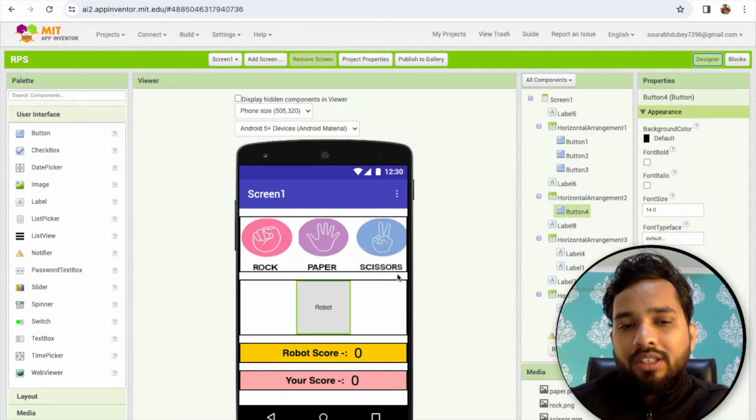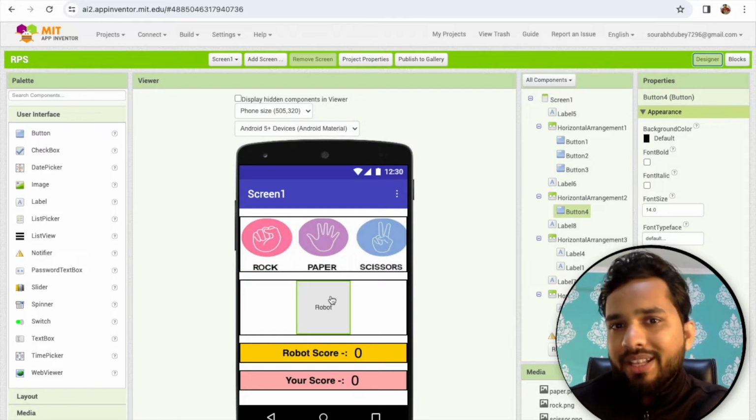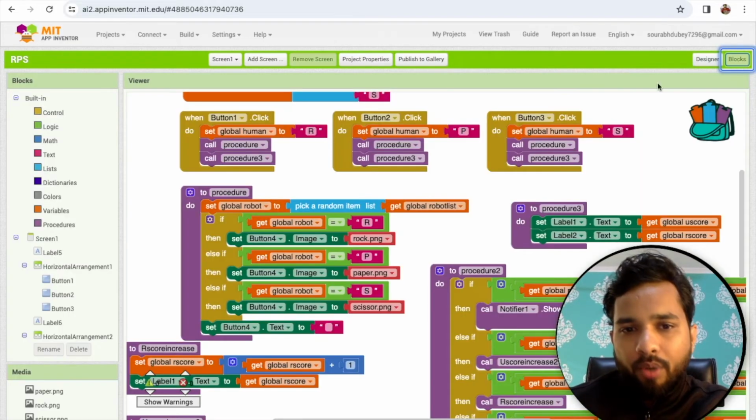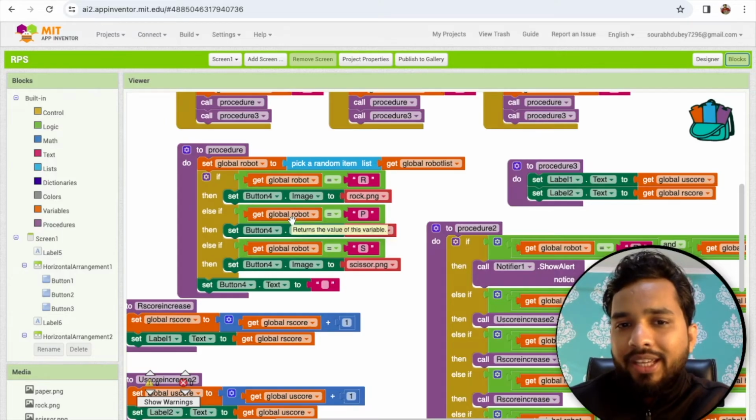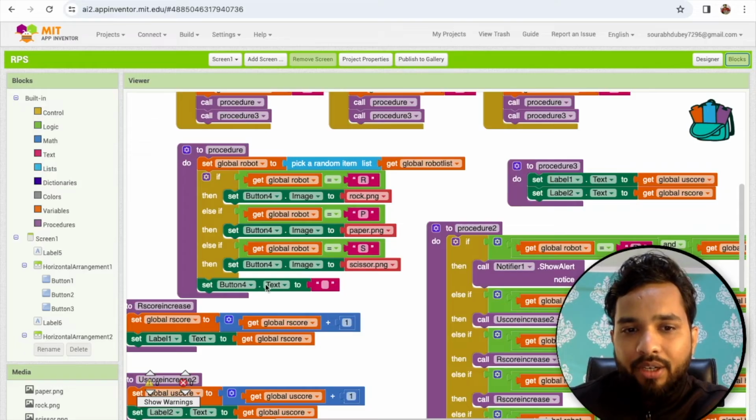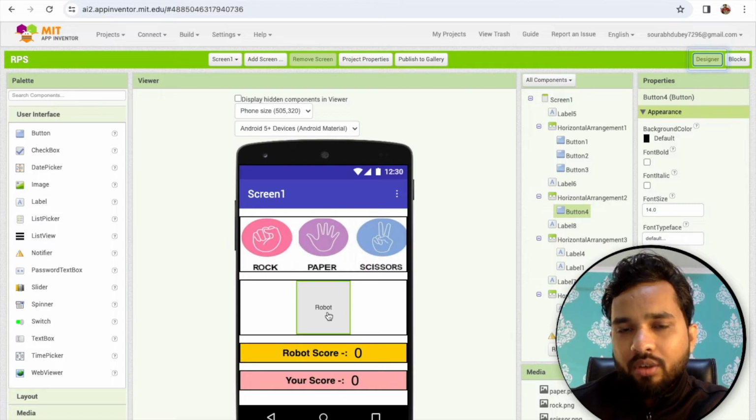But if the user selects this, the robot will select randomly, so randomly it will display here one of 3 images: rock, paper and scissor. Now let's go to the blocks. This is done. Same thing: if global robot value is P, then we set the button 4 image to the paper. Same thing for S, we'll add the scissor image. Done. And set button 4 dot text value to null.